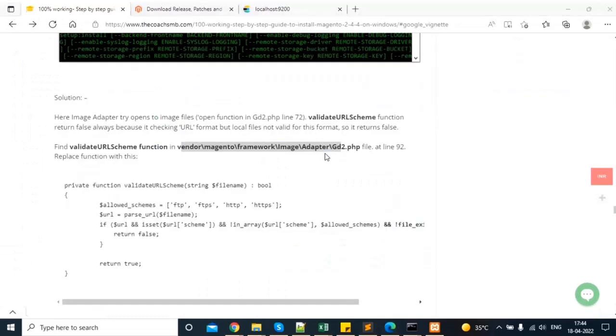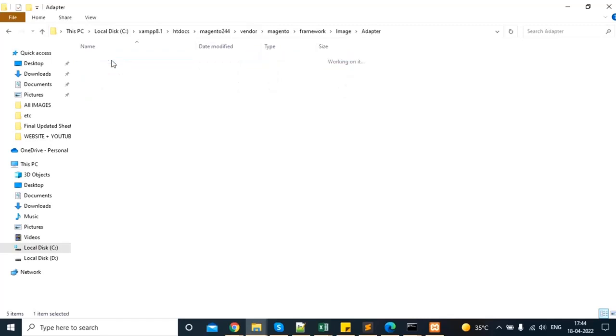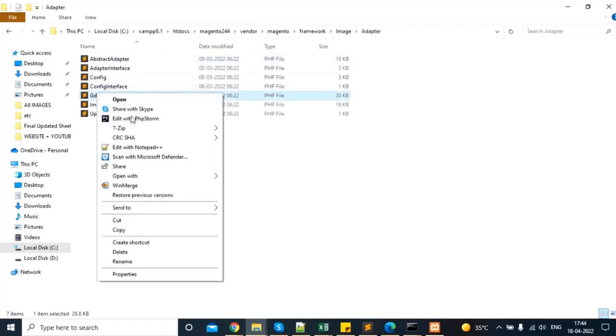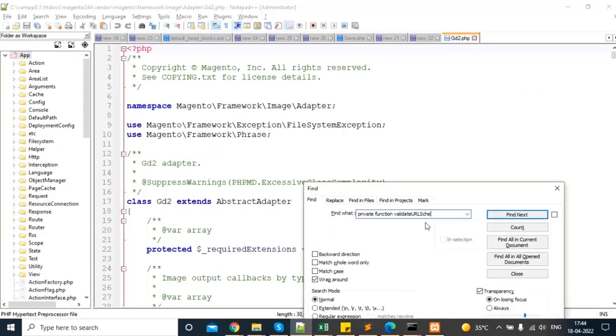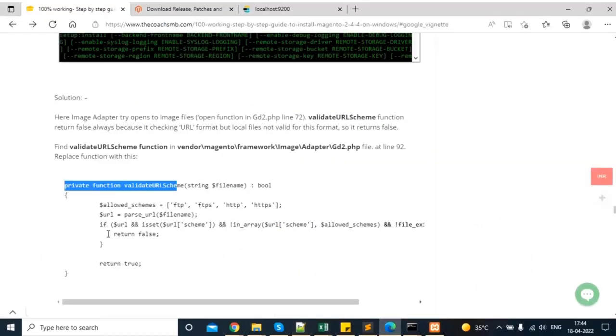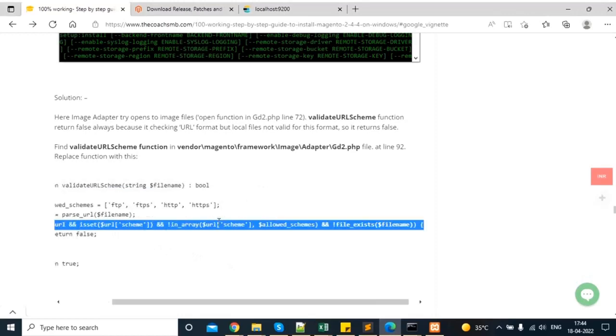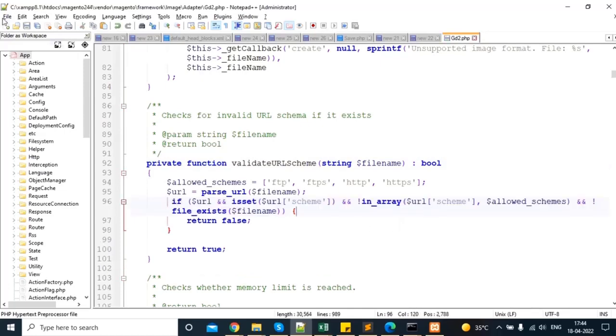then image, adapter, and then gd2.php. We will find this function. Control F here, find. So you can see this is the function. What you need to do is copy this if condition and paste it instead of your if condition. So just delete and paste. Okay, that's it. Then save the file.